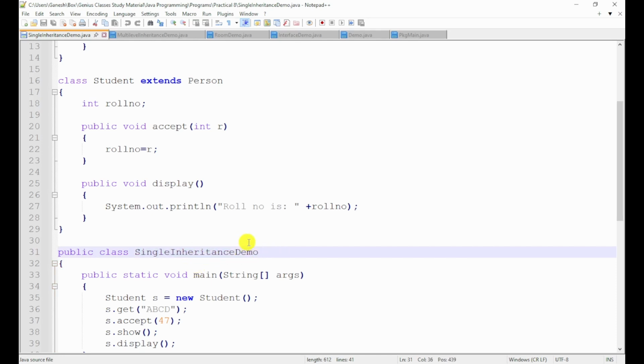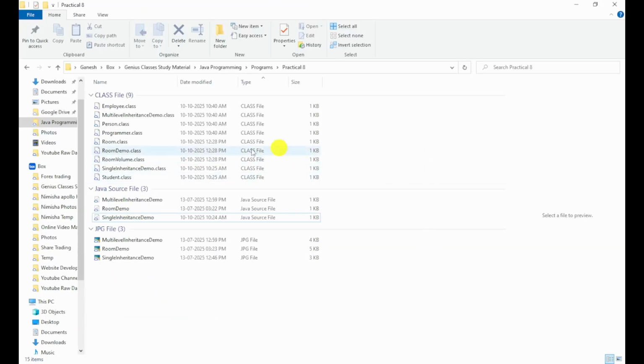Whenever we save and compile this file, you will go to your folder, and if you see, multiple classes are created. We have created a single Java file, SingleInheritanceDemo.java, which is the Java source file. But when we compile this Java file, we get multiple classes. So what are those classes? We get the Person.class file, then the Student.class file, and the SingleInheritanceDemo.class file.